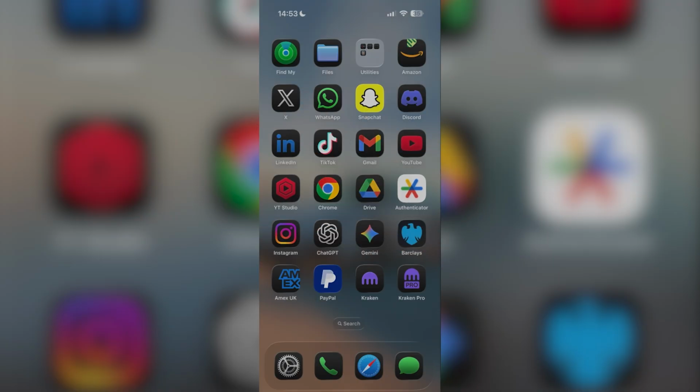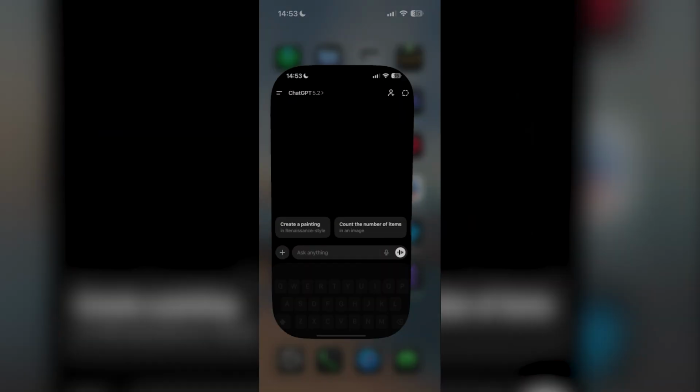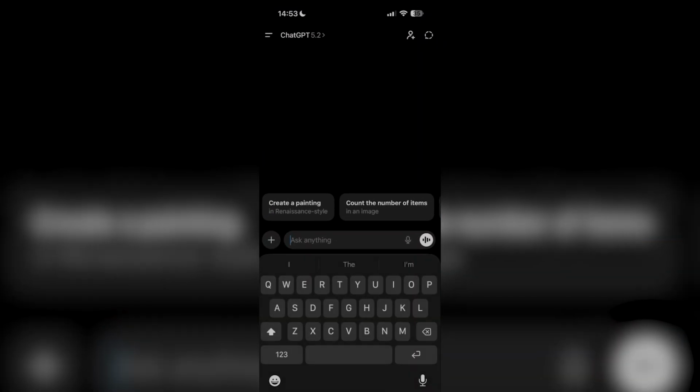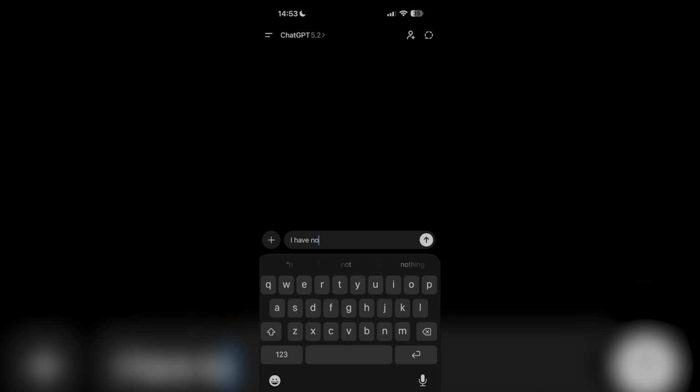Now, it's super easy to do this. All I want to do is open up the ChatGPT application, but you can do this on the website version as well, even if you're on a PC or laptop. Once you're here, all you want to do is tell ChatGPT what language you want to learn. For example, you could say something like, I have no experience in the Spanish language, so teach me like I'm a beginner.